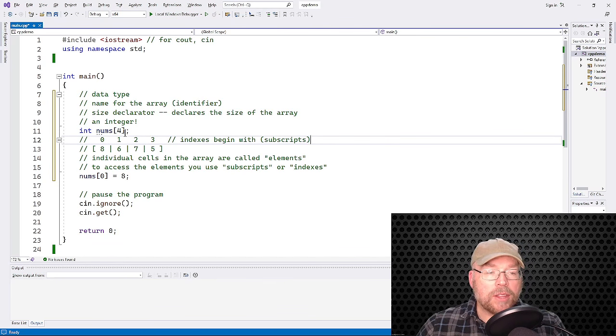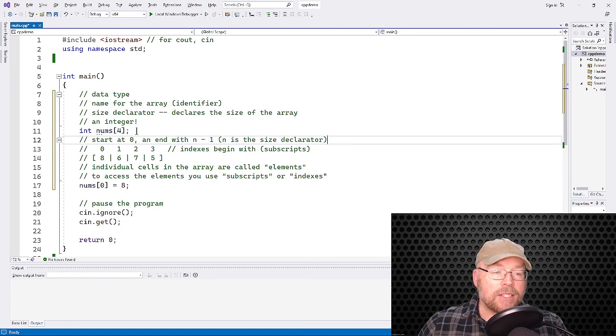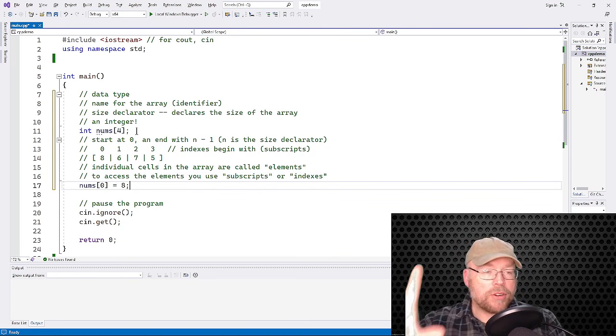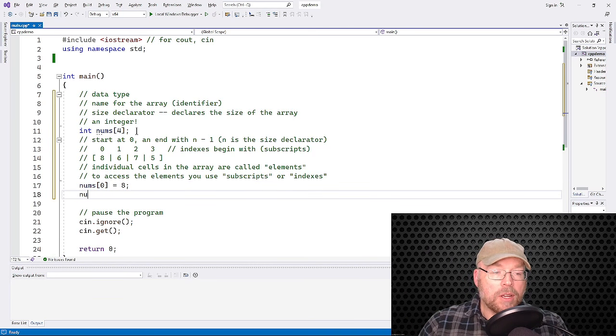So another way you could think of it is that the max value, the biggest, you start at 0 and end with size minus 1, right? Or n minus 1, where n is the size declarator. N is the size declarator. Okay? So that's the basics of it. Now, once you understand that, then you can use the individual elements of the array just like you would any other variable. So, let's continue this.